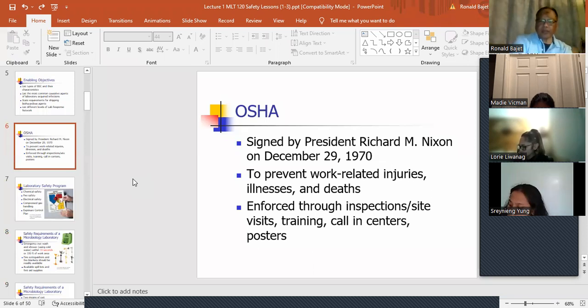OSHA was signed by President Nixon in 1970, and it's for work-related injuries. I don't know if you have been keeping up with the COVID news, but they tried to make it seem like if you didn't get your vaccine, or if you didn't get your mask or whatever, it was going to be an OSHA violation.